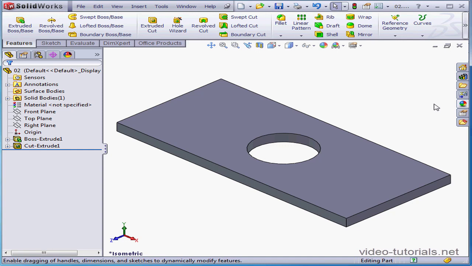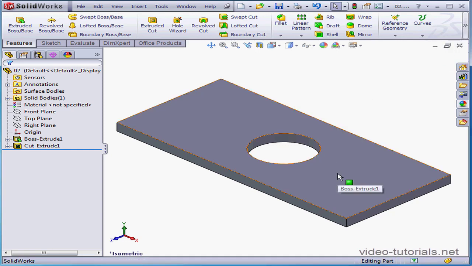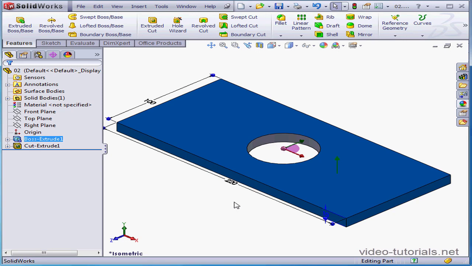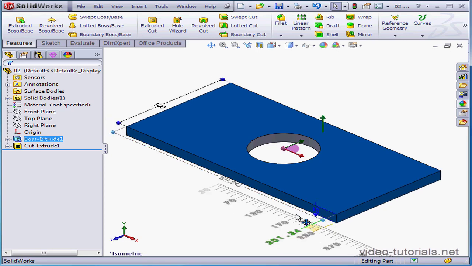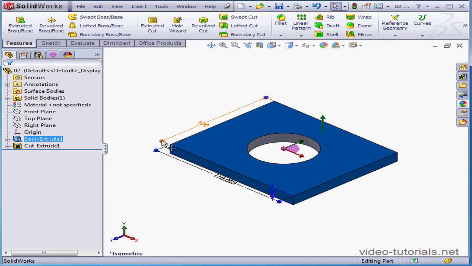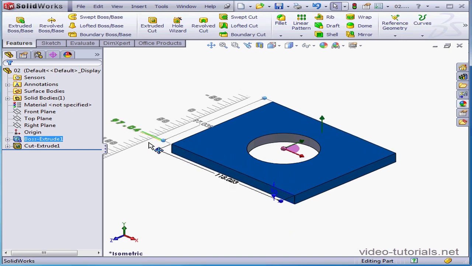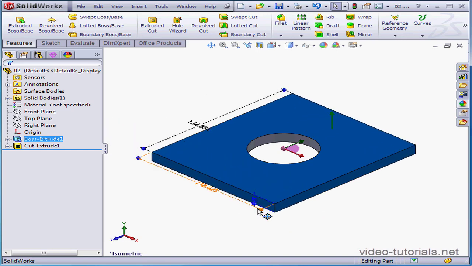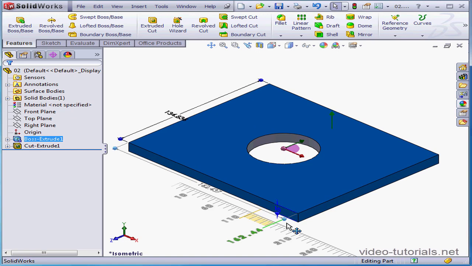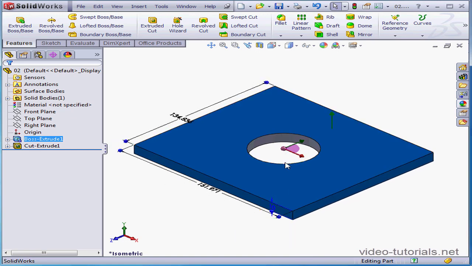Now I'm going to activate the Instant 3D tool. Again, double-click. Here I'll change the dimensions simply by dragging the ruler. You'll notice that as I change the dimensions of my plate, the hole stays right where I want it, centered on the center of the plate. And that's because I've constrained it there.